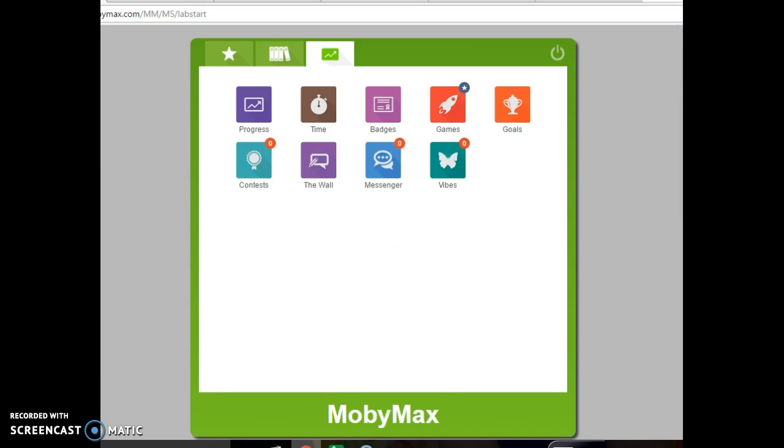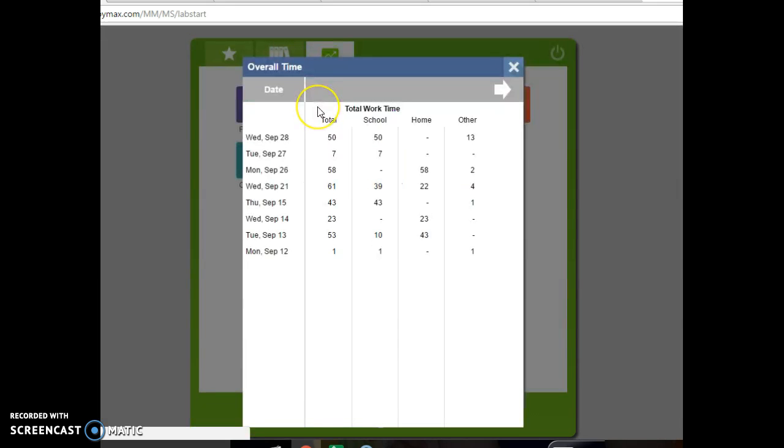Here's how. The first thing I need to do is actually log in to Moby Max, click on the progress arrow, and then click on the time button. Once you've clicked on the time, you'll notice a whole bunch of dates will pop up that will show you how much time you were logging math time or other time on Moby Max. Let's use a hypothetical example and see if this student has earned their 45 minutes for a week.